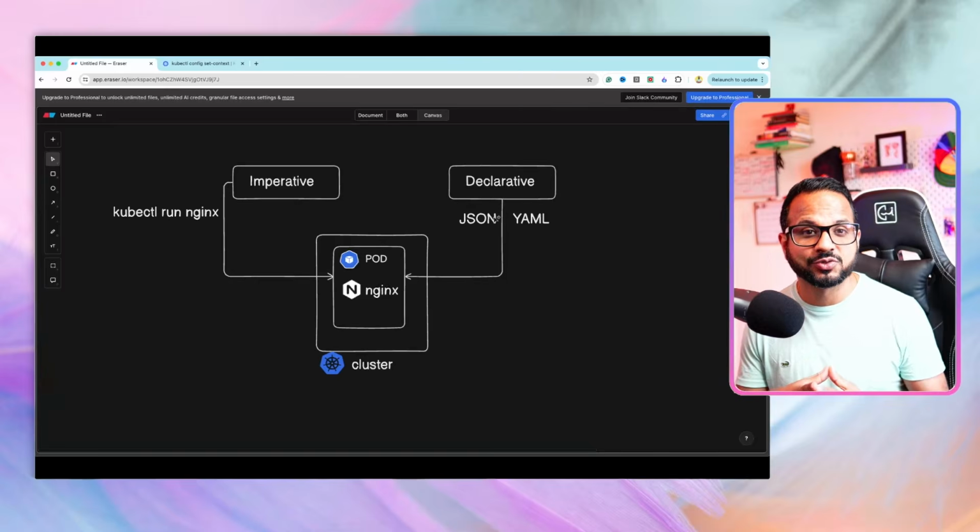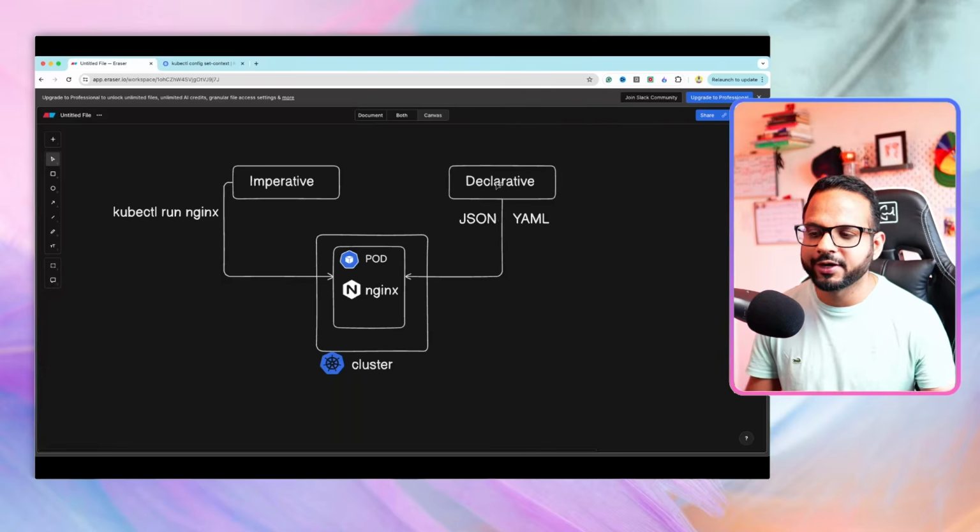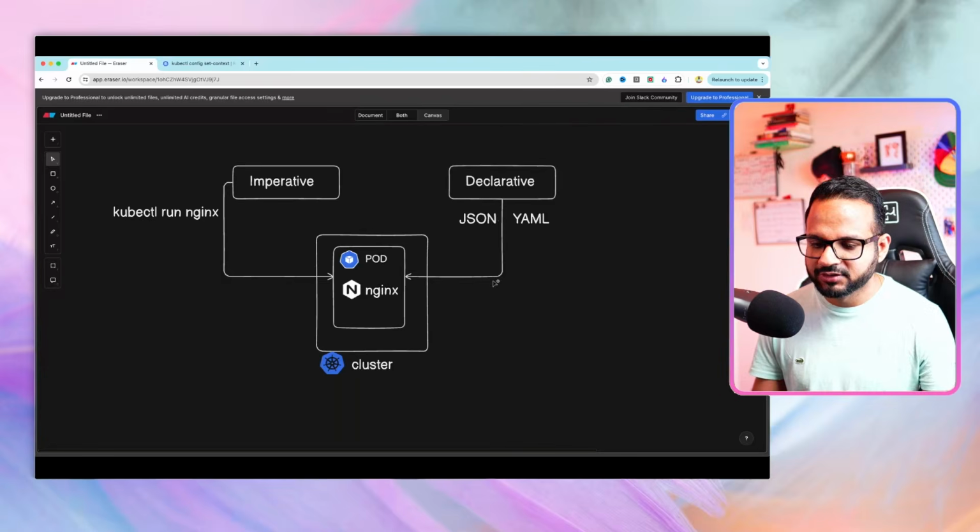It also is applicable in GitOps and so on, right? So both of them are equally important, and you should know both of those. So let's start with the imperative one, deploying an nginx pod on the cluster.